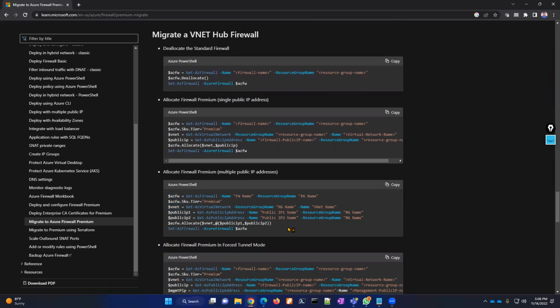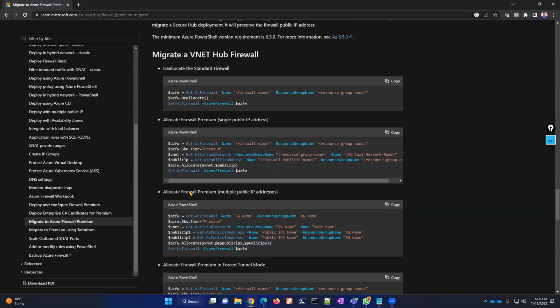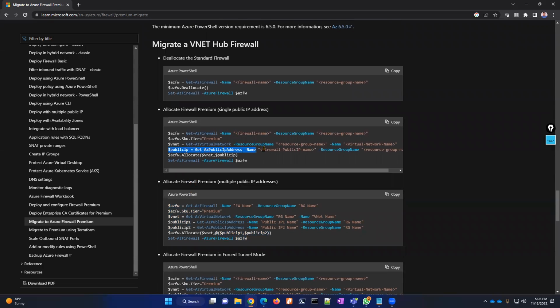So in my real-time scenario, I followed the second one, because my Azure Firewall has multiple IP addresses. That's the reason I follow this second one, multiple public IP addresses. But in our lab scenario, what I'm showing is this one. There is not much difference, guys. You can see the public IP address. This is only one command I'm getting.